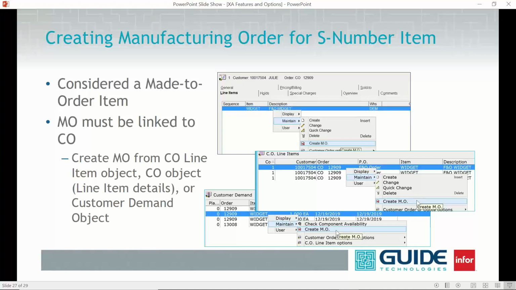XA has the ability, and it's shown in these screenshots, to create a manufacturing order directly from a customer order line. And it builds a linkage between that customer order and that manufacturing order. It creates a manufacturing order that brings in the bill of material based on that order. And it actually builds a physical programmable link between the two orders in the system. The customer order cannot be changed unless that link is broken. So it prevents the customer order from being modified once a manufacturing order has been created.